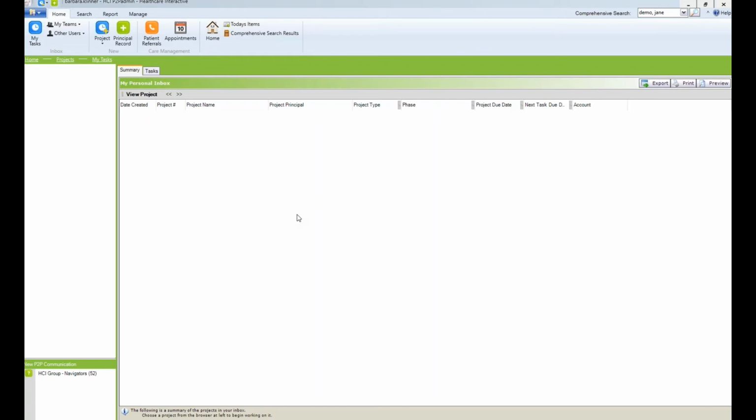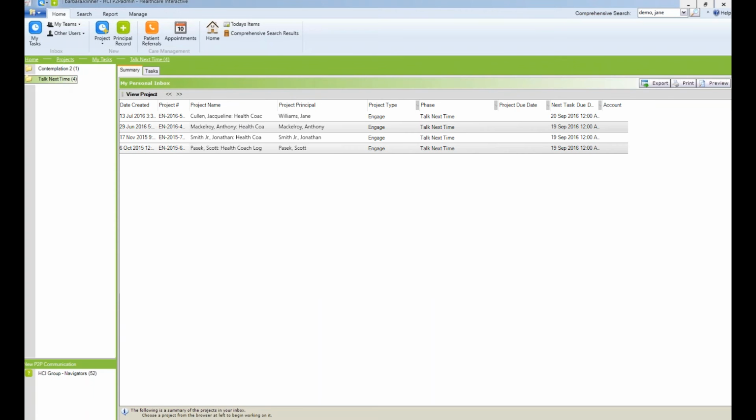In order to access my particular task, I click on the My Task icon. I can see my personal files in my personal inbox, which contains folders. The folders categorize similar projects together. So, for example, if I click on the Talk Next Time folder, I will see a list of projects and the due date by which I should complete a task for this project. The phrase Talk Next Time means to me that I should be completing a task that is specific to this folder and to this project.